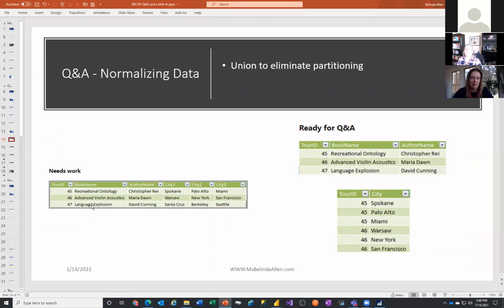On the left, we have a list of book tours. We have our tour column. We have three different tours that each represent a different book and have a different author. But each author is going to three different cities. And notice there are three columns for the cities. To normalize the data here, this is partitioning. If we say city, it won't know which city to look at.